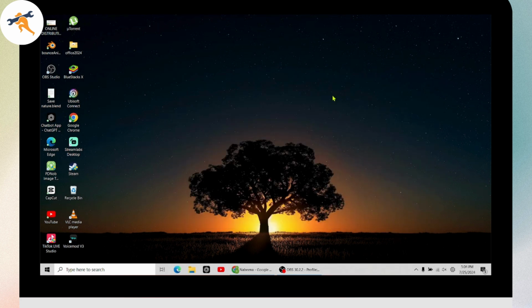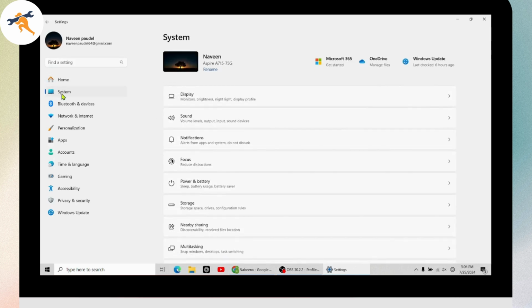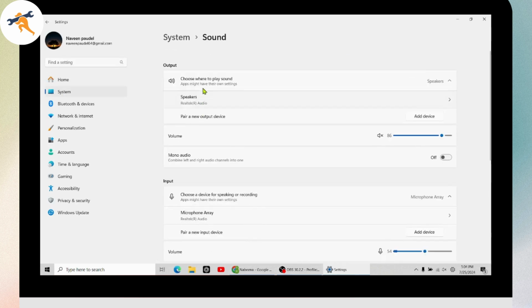And the solution two is to tweak Windows audio settings. Open up the settings and go for the system option and go for sound. Under sound, you need to choose speakers, or if you have an option of digital audio, you need to simply choose the digital audio, and you need to adjust the volume and check if your problem is fixed.